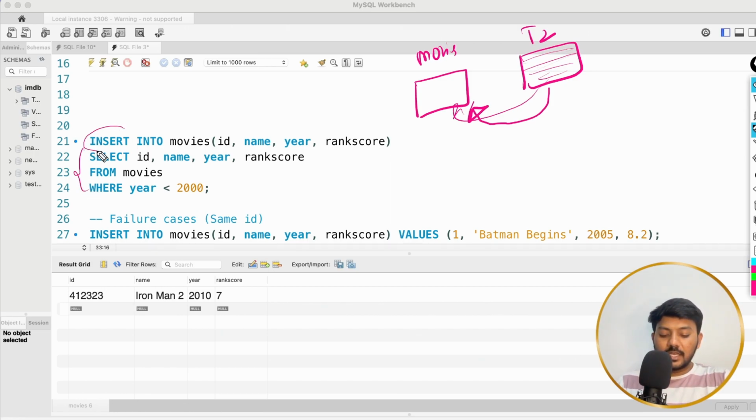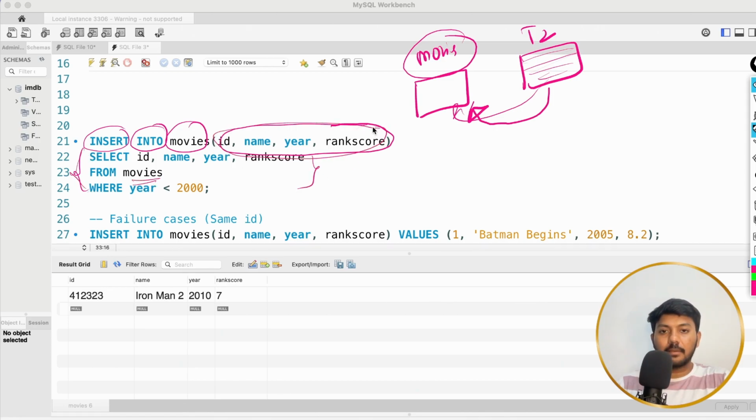So what I'm saying is insert into my movies table, and these are the columns that I want to insert, and I am trying to insert from another table. Here I am using the same table because the schema is same, but no matter what, you can use it from another table as well. I am doing select ID, name, year, rank score from my movies table where year is less than 2000. And if I execute this, it is going to throw an error because ID is going to be the same, right?